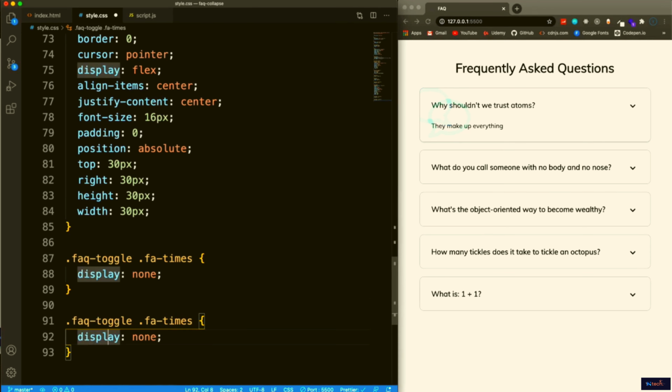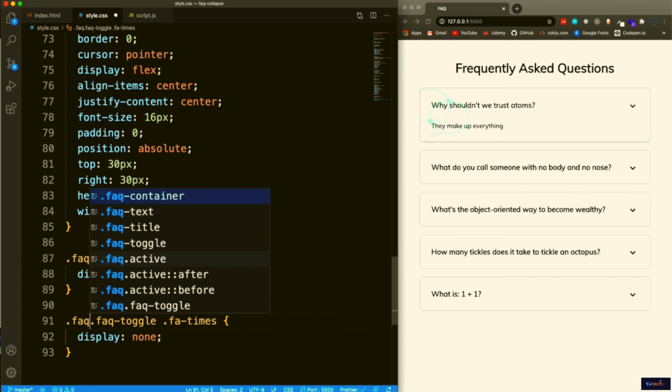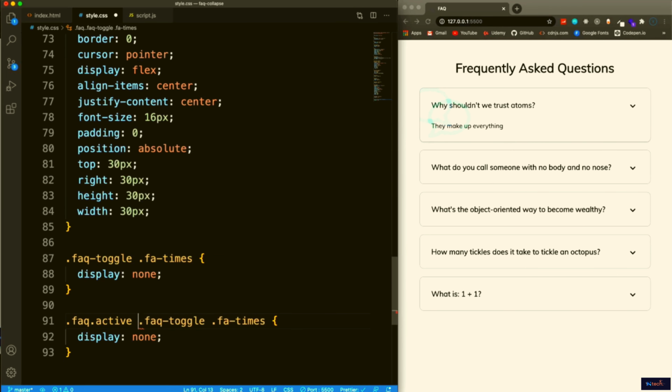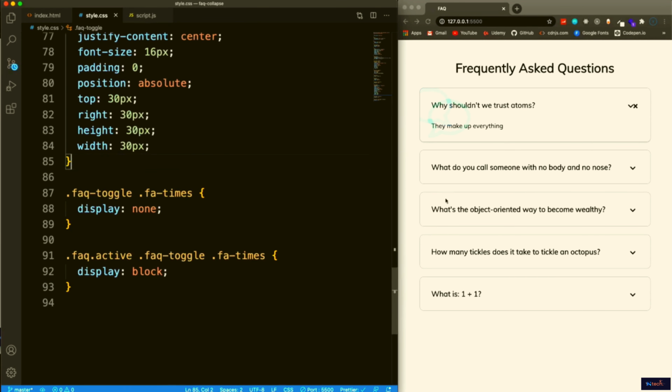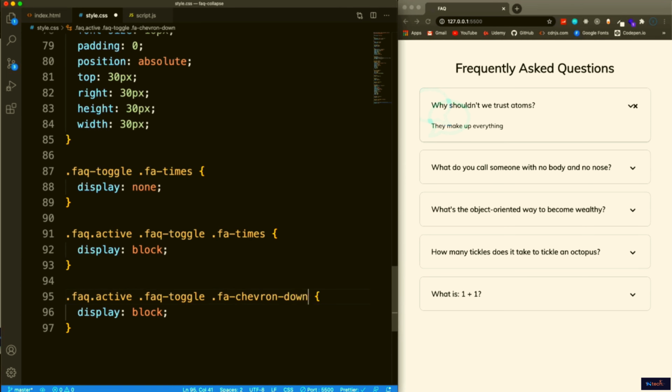And here we're going to put active in front, so .faq.active, and then the times icon, and let's display block. So now you can see that the X is showing on the active one. Now we want to remove the chevron if it's active, so let's take this and set .faq.active toggle, then the chevron-down, and we want to display none there. So now we only see the chevron if it's not active.